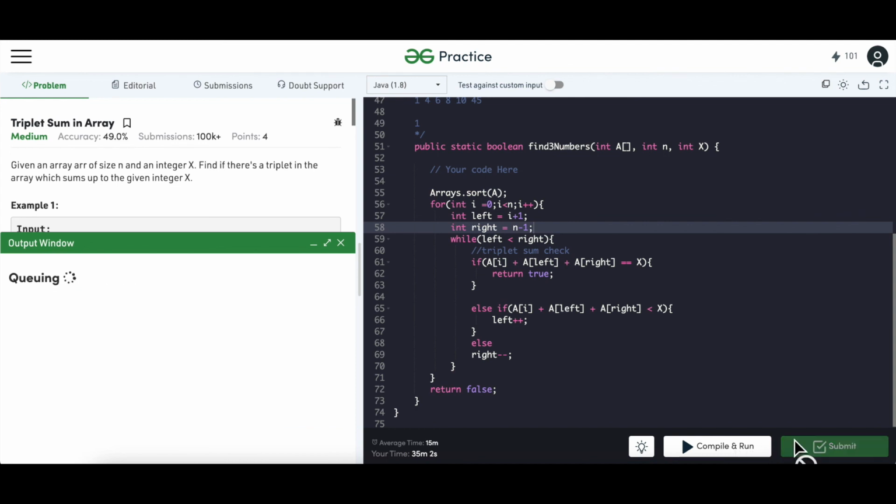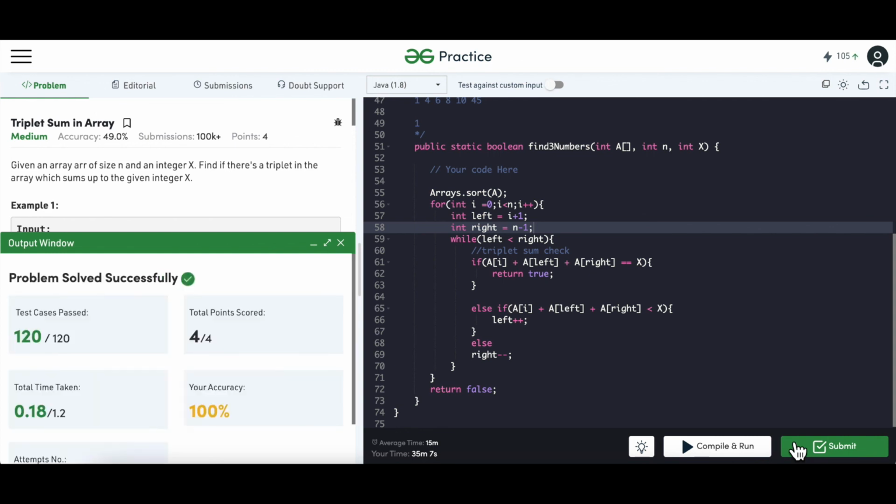Okay, so I'll submit. Okay, so that's about this question, triplet sum in an array.